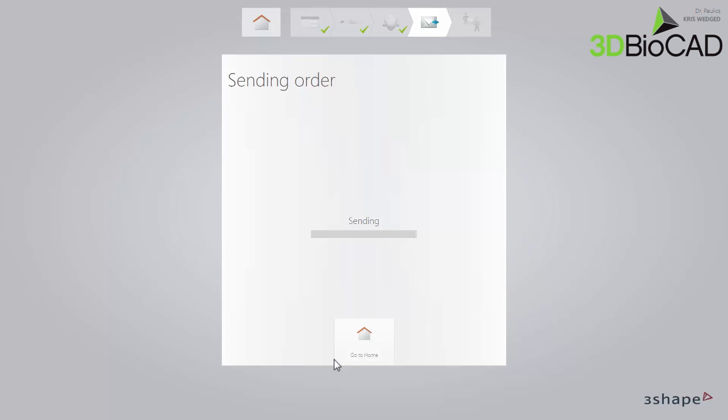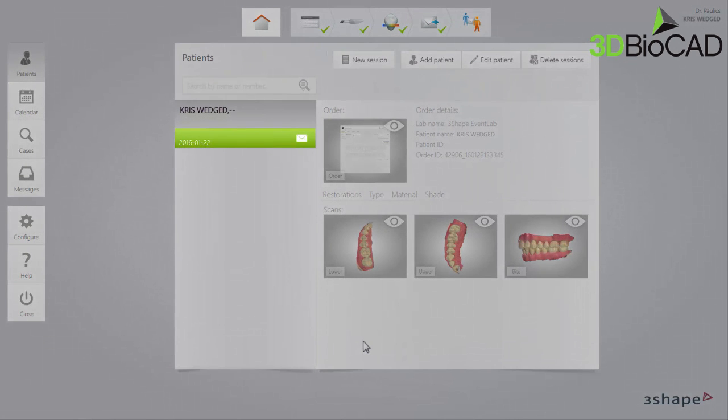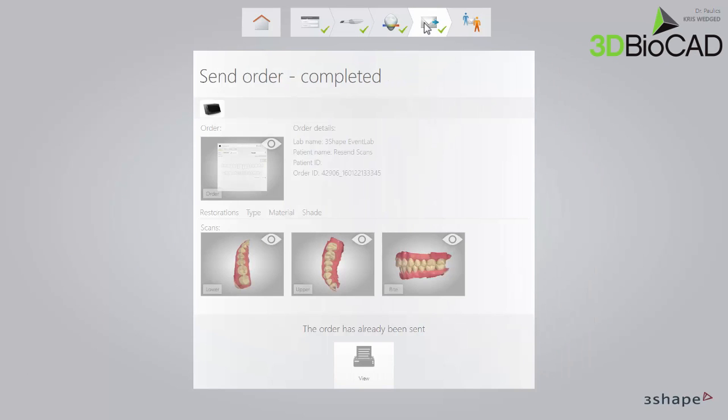It is worth noting that while sending an order, you can go back to the homepage and create another case, because this step of the workflow is able to run in the background. Once the sending is completed, in the patient's window, the order will now have an envelope icon next to it. It means that the order has been properly sent. To verify that the order has been sent, you can click on the Send Order step in the workflow bar. The title of the window should be Send Order Completed.